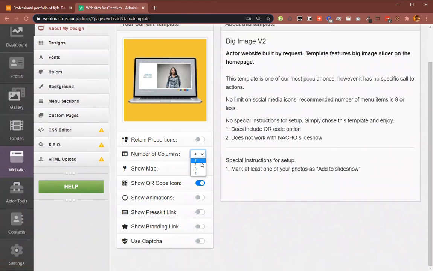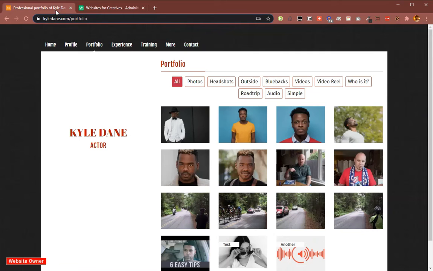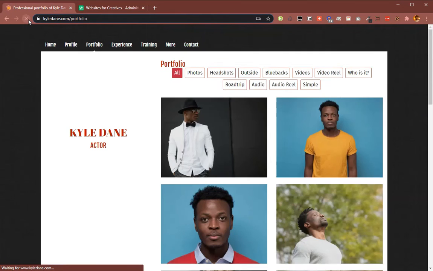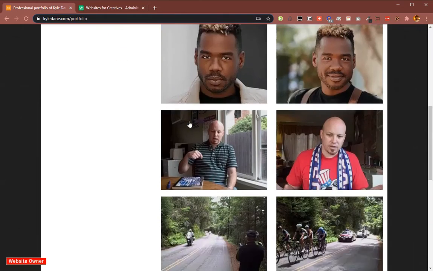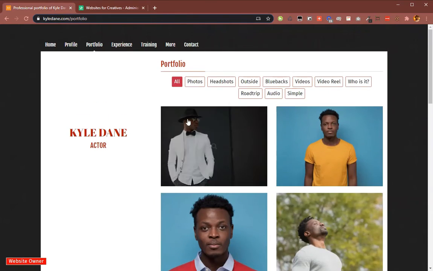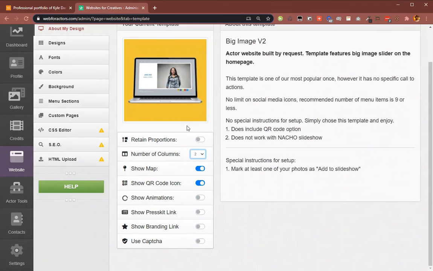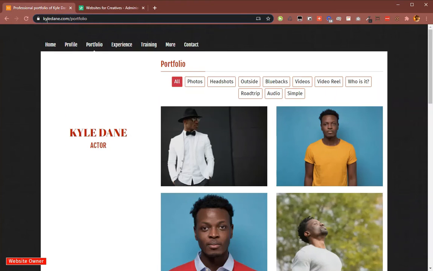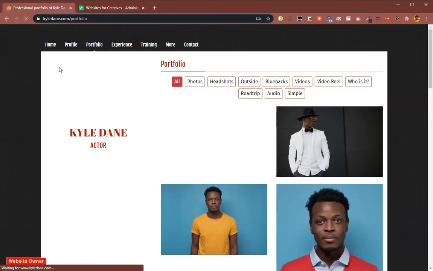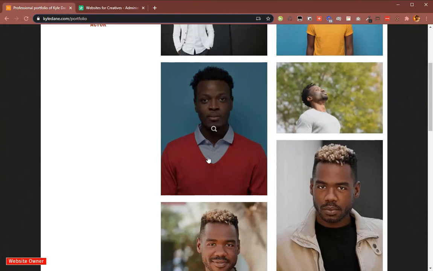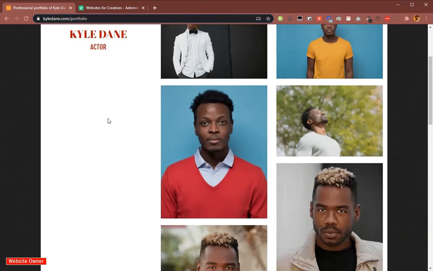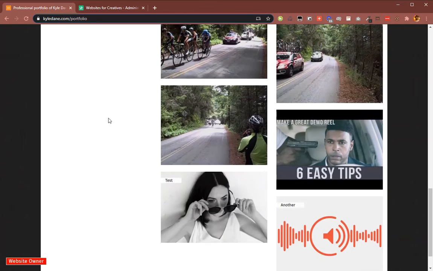For instance, we can change the number of columns, and now we have 2 columns, and we can also retain the original proportions of the image. So if your image was a headshot in the vertical layout, then now it will be shown as such.